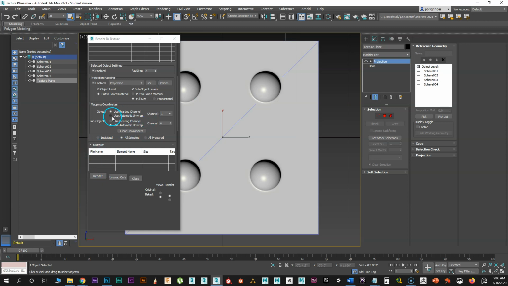Now, be wary of this. Sometimes this defaults to automatic unwrap, which means it's going to re-unwrap our object. We normally don't want to do that. We want to keep this using the existing channel. Now, this is a plane which already has a mapping channel on it, so we don't have to worry about it. But if we were using other things, we would unwrap them first, and we don't want to overwrite that.